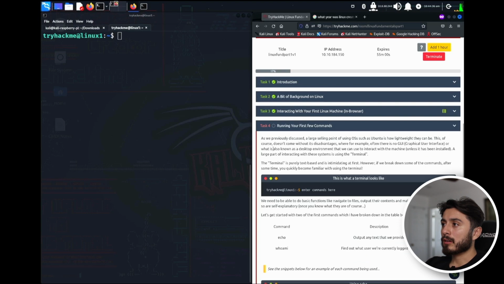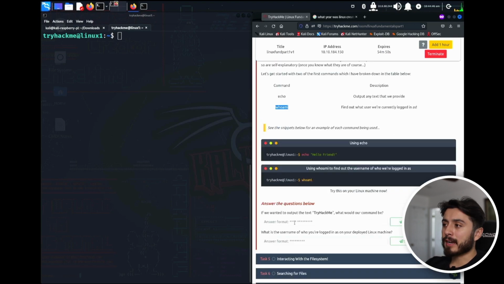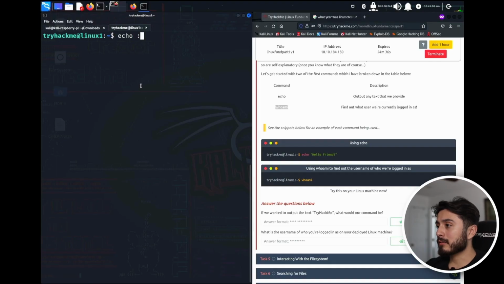In task 4, we'll be running our first few commands. We're going to be going over echo and whoami. If you wanted to output the text Tryhackme, what would the command be? So echo is basically echo, echo, echo. It's repeating what you're writing. So it's a way for the machine to print out what you say. Right now, when we type in echo, space, quotes, Tryhackme, it's just going to print out Tryhackme. That's cool, but it's very useless. But this comes really useful when we start putting it into scripts and we start automating stuff.